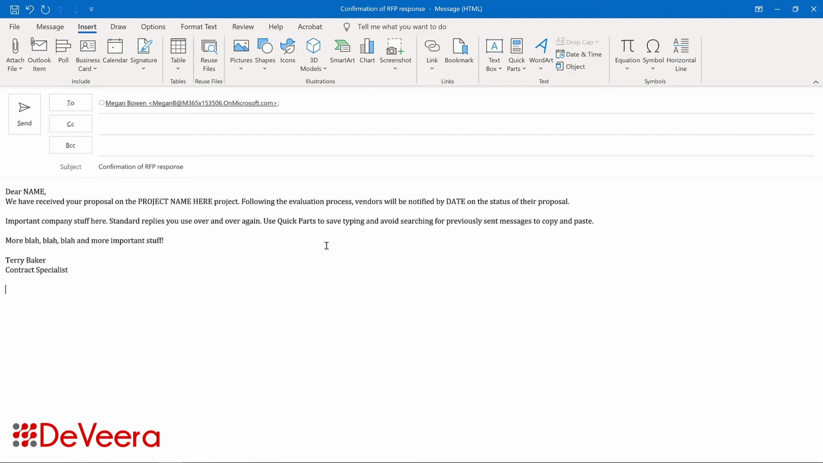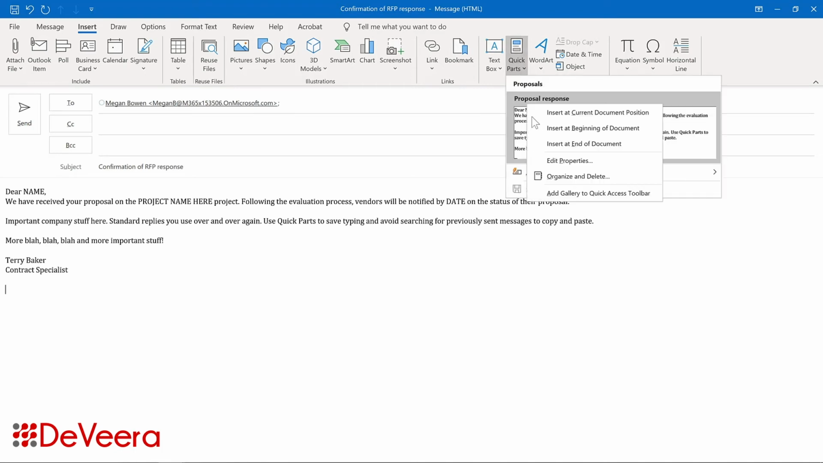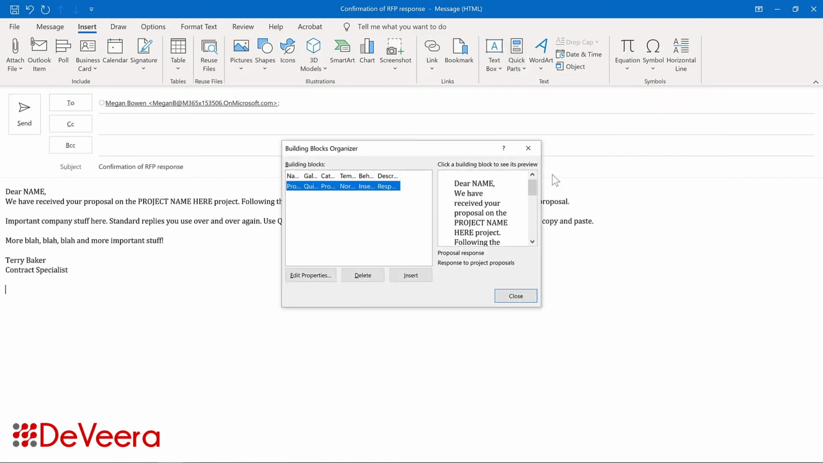If you want to replace a quick part, simply repeat those steps, and then Outlook will ask you if you want to replace an existing quick part. So you can call it the same thing and update it that way. Or you can go to Quick Parts, hover over an existing quick part, and right-click. And here you see options not only in terms of how you can insert it, but you can also organize and delete your existing quick parts. Unlike signatures, you can add multiple quick part entries within one email message.